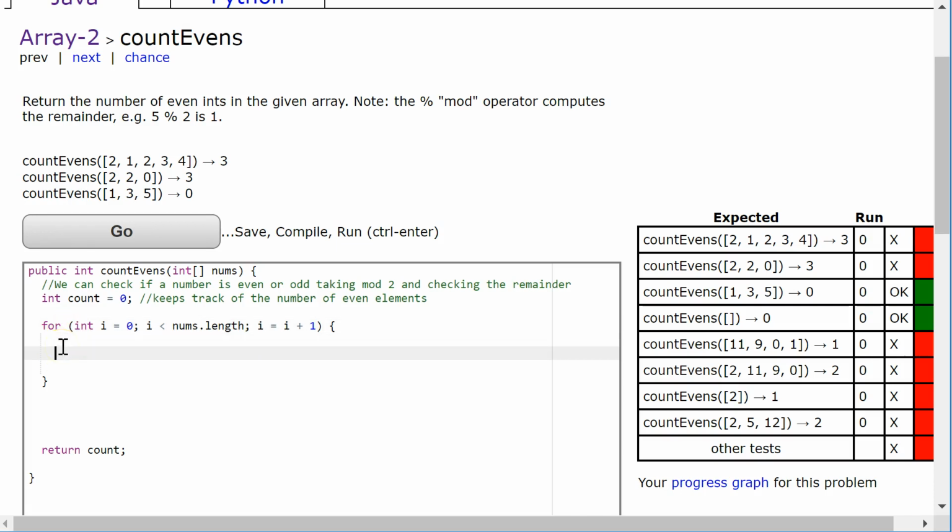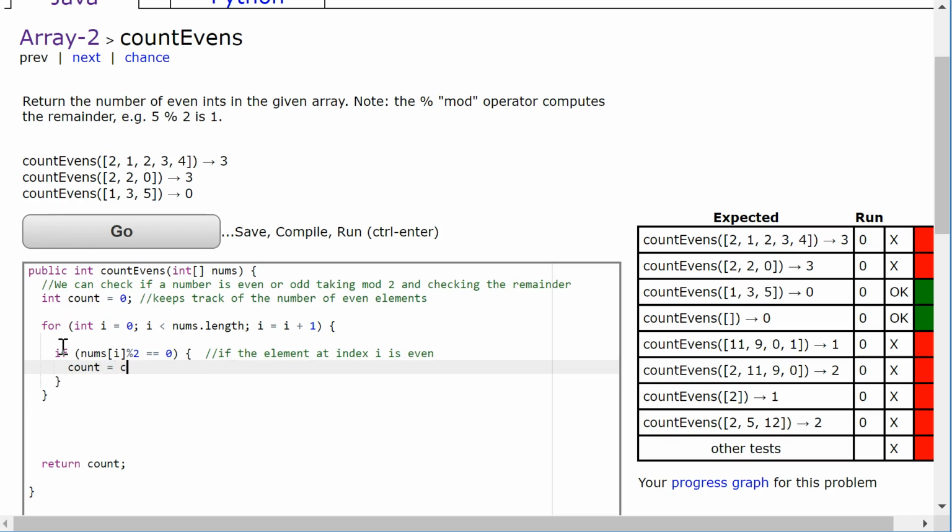To do that processing, I'm going to use an if statement. I'm going to go inside my for loop, and I'm going to say if nums at i mod 2 is equivalent to 0. What this is essentially saying is if the element at index i is even. And in that situation, we're going to say count is equal to count plus 1.